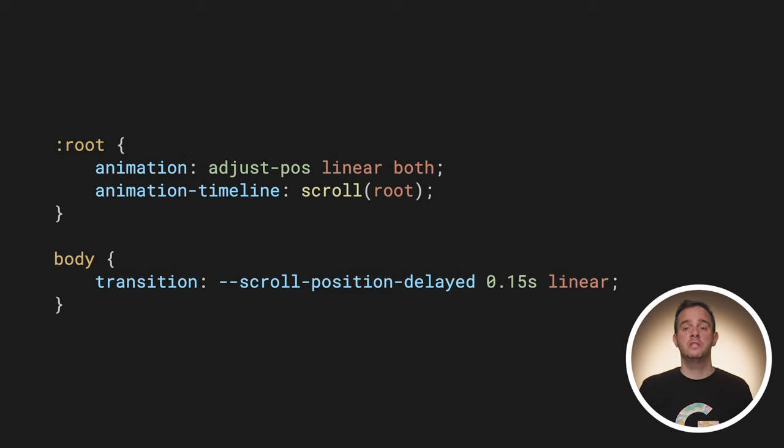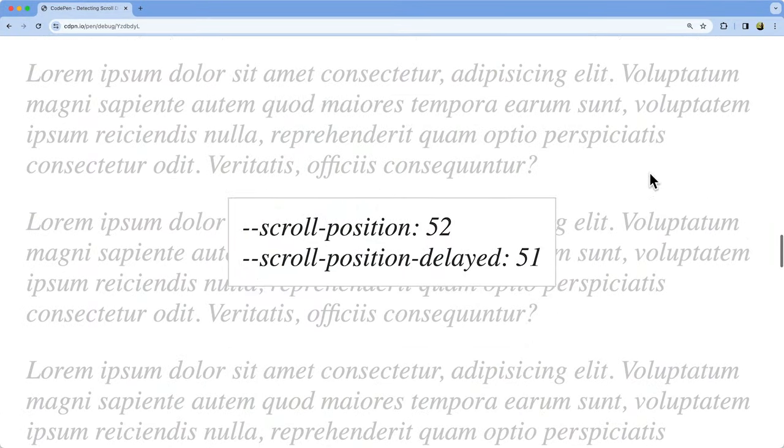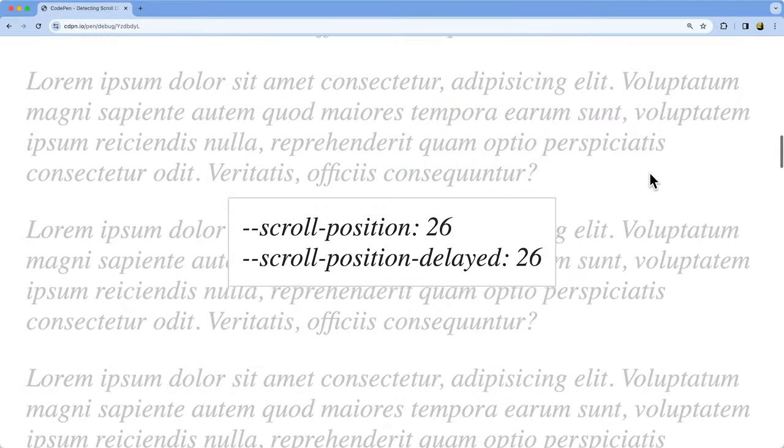This is achieved using the transition-delay property. It's important to note that I'm delaying the scroll-position-delayed property on the body element, which is a child of the HTML element. This parent-child relationship is a requirement for this trick to work. The parent element immediately updates the values, but the child delays that update onto itself. Checking things out in the browser, you can see that it works. The numbers lag a bit on each other.